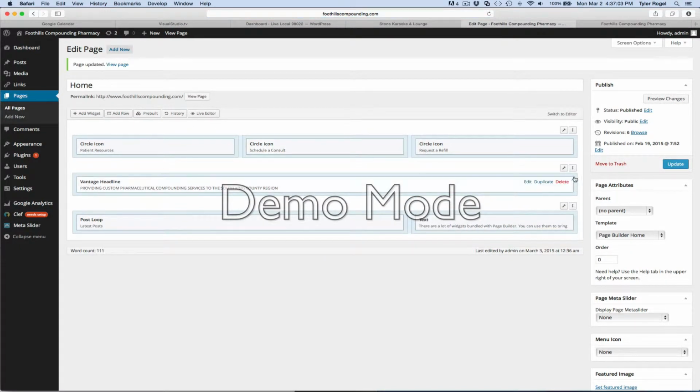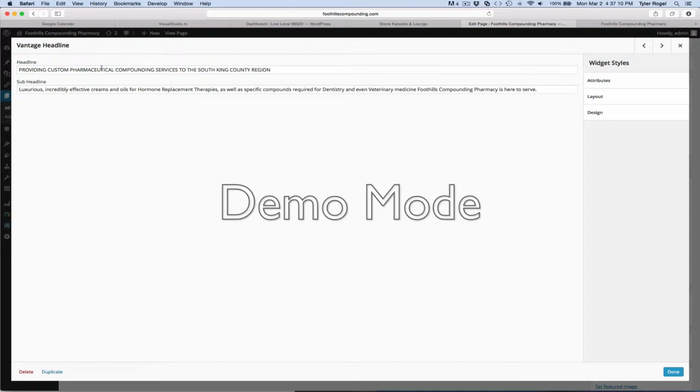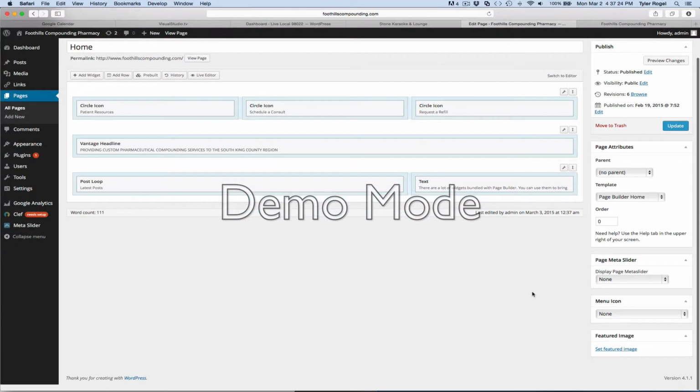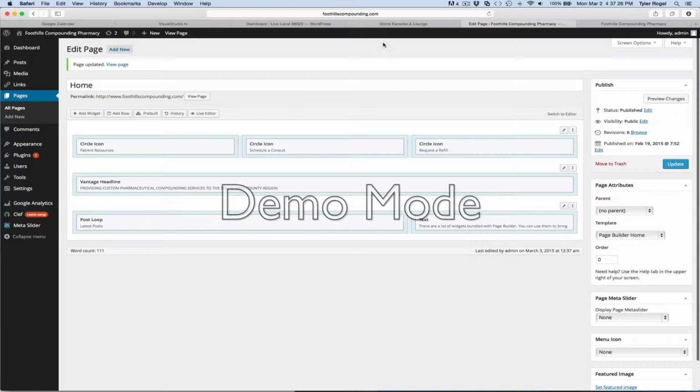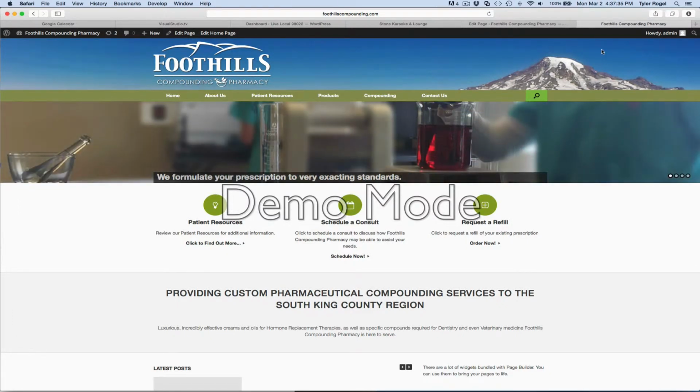The next thing would be your Vantage Headline, which is just the middle area that says providing custom pharmaceutical compounding services, plus a sub-headline. You just click that to change that out. Once you do that, you hit update, and that will change that page out of there. Now the only other thing on the home page is what we have here, and that's the image slider. That's a little more technical, but you can still do it.